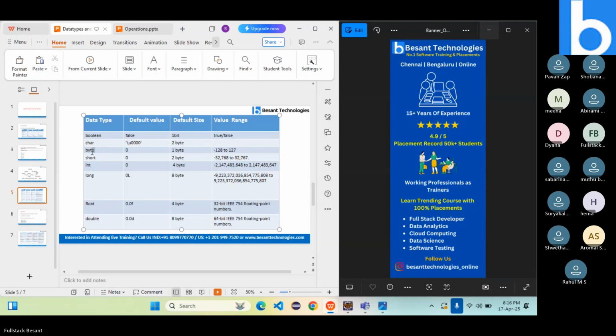Now next we will move to byte. For byte, the default value is 0, since we are going to store numbers. If we didn't assign any value, then it will automatically take the value 0. The default size for byte is 1 byte. If I want to store a value between minus 128 to plus 127, then I have to use the data type byte. Okay.